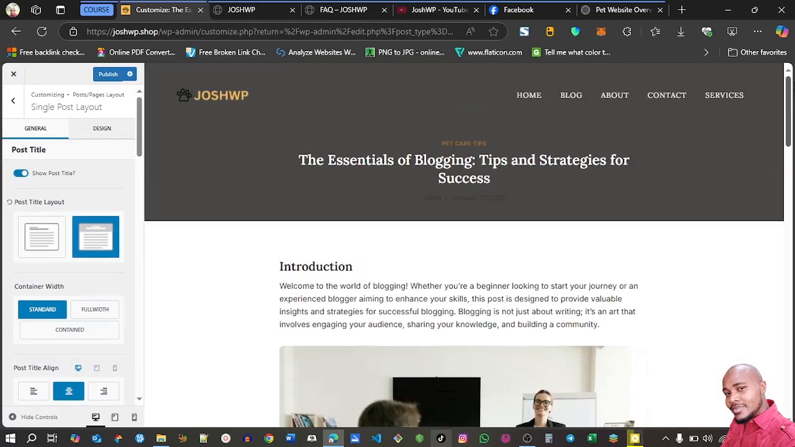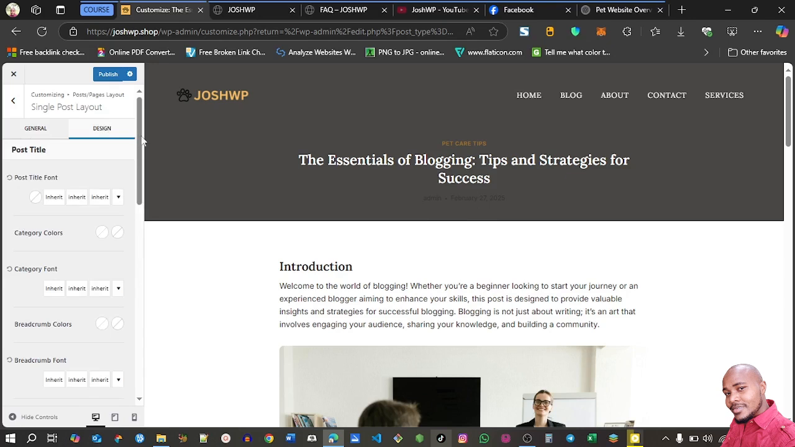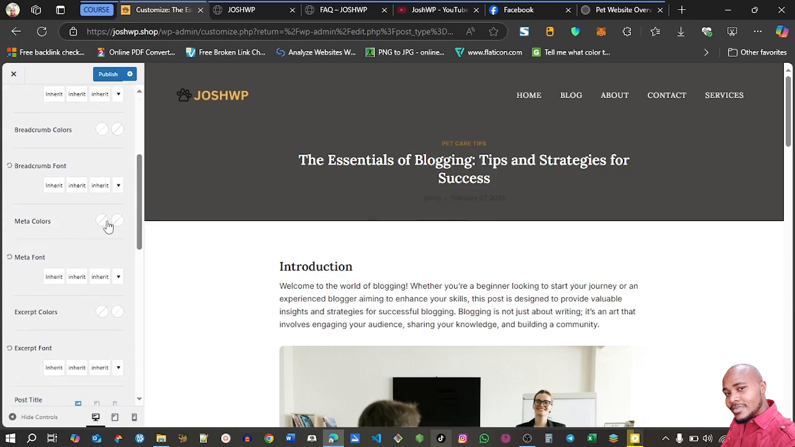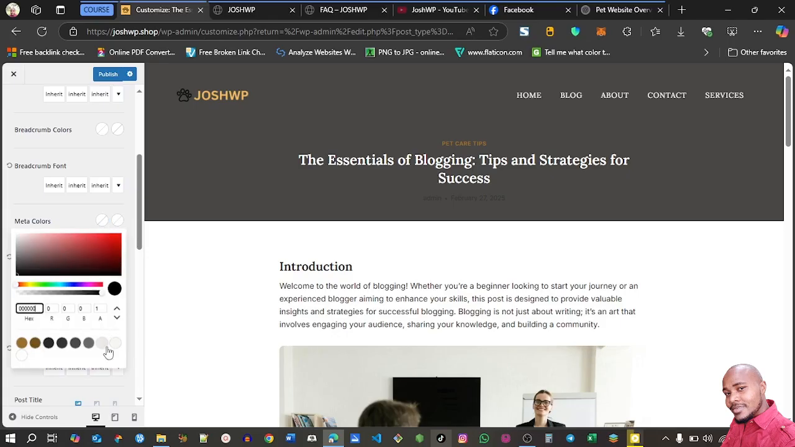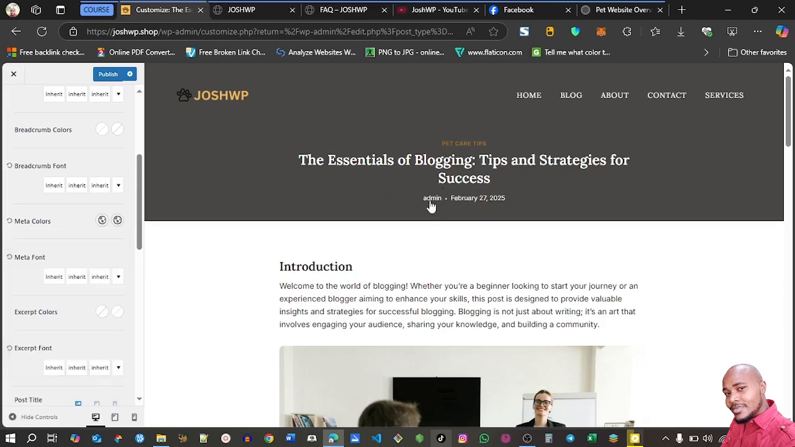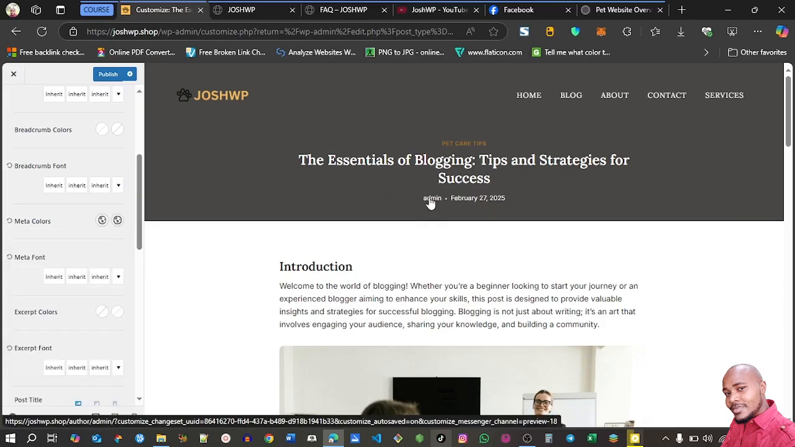So now scroll back. We want to change the color, so go to design. Under design, this is the meta section. So go to the meta color, click on that button. We want the meta color to be white, so it's visible, or you can change it to some other color. And on hover, I want it to be the same color. So now it's visible. The article is written by admin.